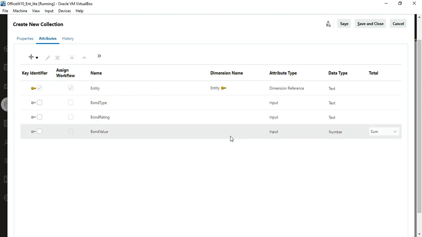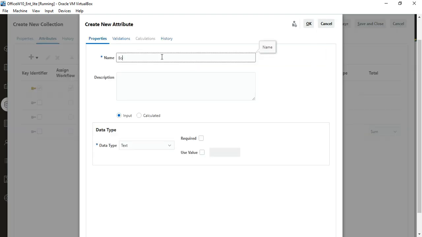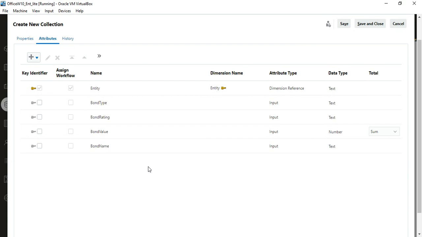Click on attribute, bond name. Text and required. Done. The bond name should be unique, so I cannot use bond type as the key identifier. When you click on key identifier, you cannot duplicate it. Bond type I cannot use as key identifier, because there will be only two: secured bonds and unsecured bonds. Bond name, since it is unique, can be the key.